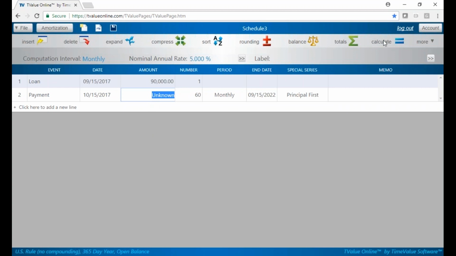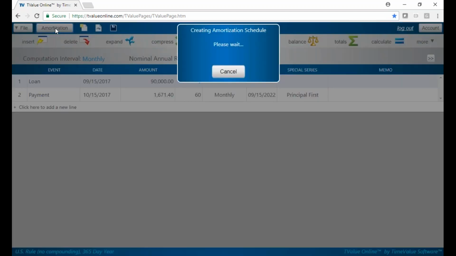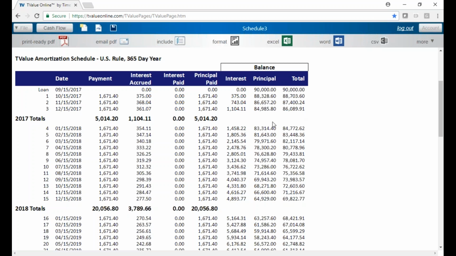So let's calculate our payment amount, which comes to $1,671. But let's look at the schedule, which is going to be a bit different now. It has some additional columns now to account for the accrued interest that's occurring. So we can see our payment of $1,671 here, and we can see that entire payment is going towards principal in the principal paid column. Then we have the interest accrued, which is showing in the interest accrued column, but none of it is being paid. Or no interest is being paid by the particular payment, at least at this point.